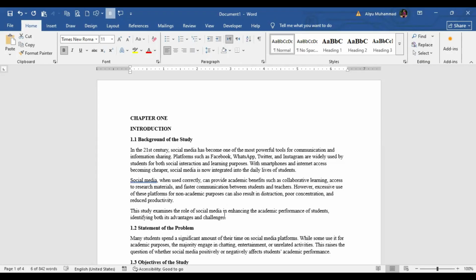Then we also have Control C, which is copy. So maybe, for example, I want to copy this first paragraph. This is my first paragraph. So I will highlight it all. Then if you press Control C, now you have copied it. Instead of navigating to your clipboard, you can just hold your control and press C.